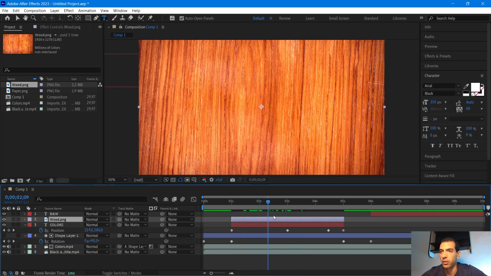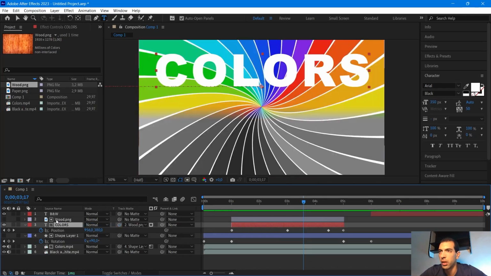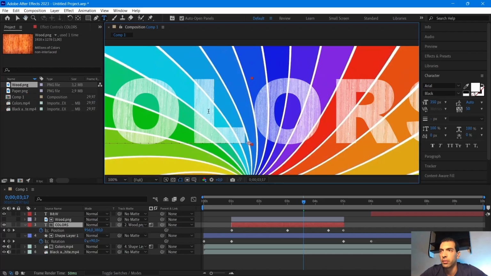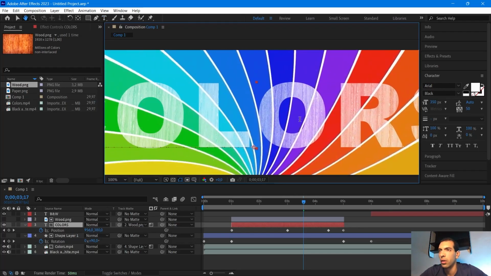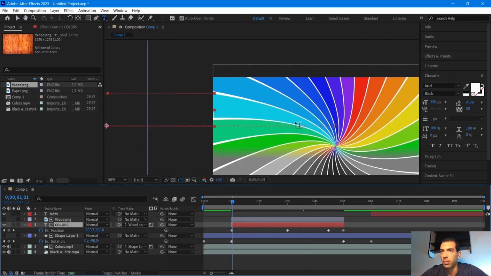And now I'm gonna apply a Luma matte. I select the text layer, I go to the pick whip, click and drag, go to wood and let go. And I'm gonna change this from alpha matte to Luma matte. I click here, and now as you see, we get the wood texture on the text. I'm gonna play it.